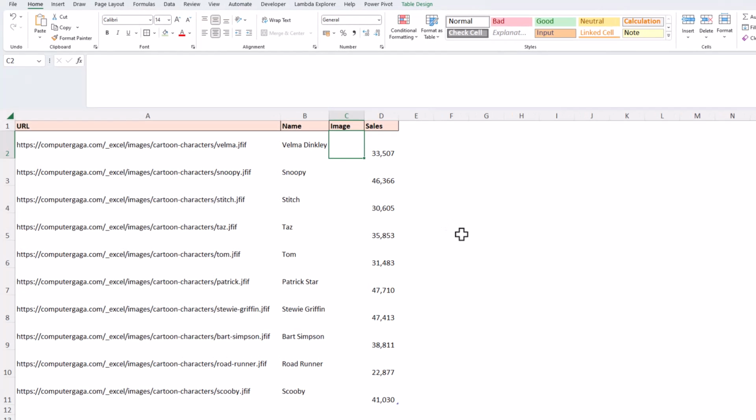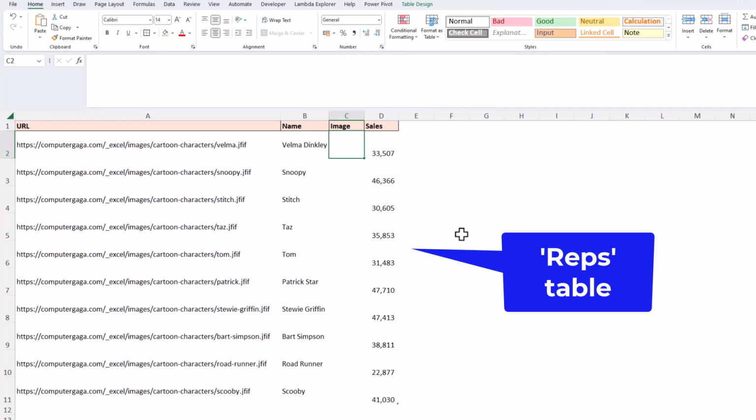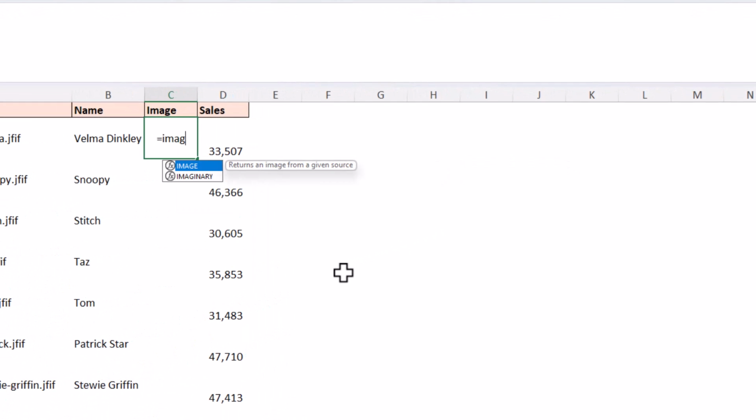So I have some images stored on the Computergaga site. You can see the URLs in the first column there of this table, which is called reps. And I want to return the image from that URL into this image column. So using the image function, here it prompts us for those 5 arguments. And there are 2 main ways of specifying the source.